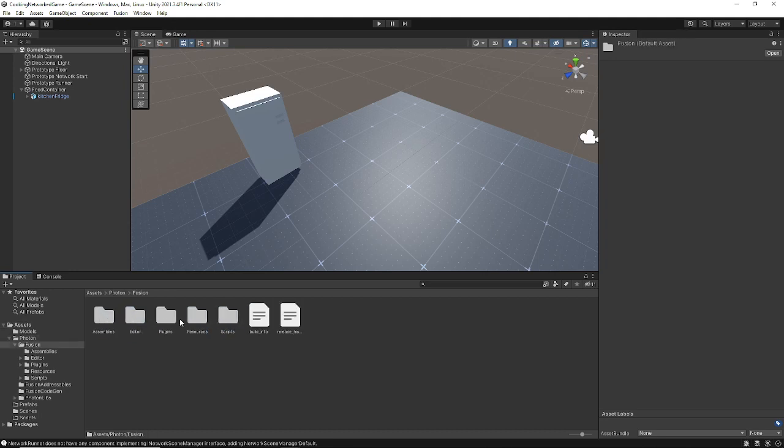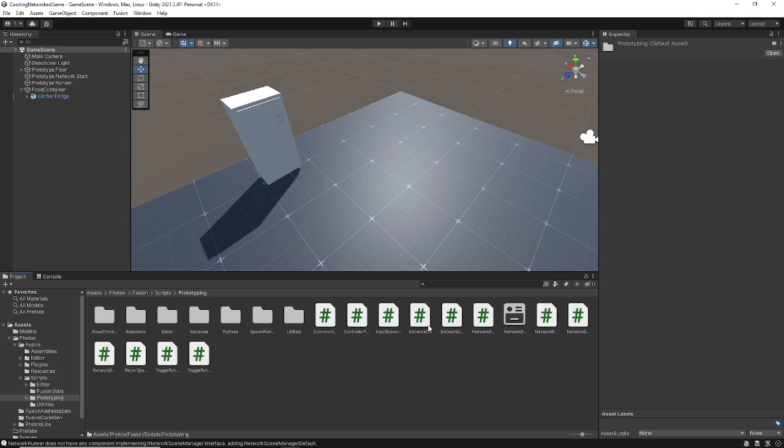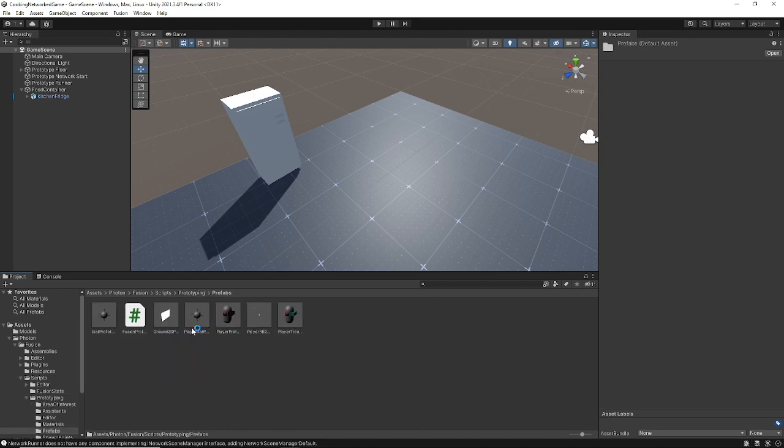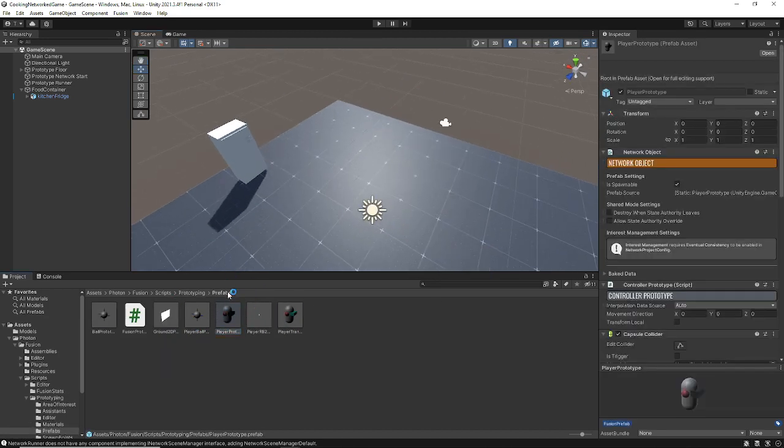It can't be that far. Fusion, plugins, no. Resources, no. Scripts. There we go. Assets, Photon, Fusion, scripts, prototyping. Do they have the prefabs in here? Yes, prototyping, prefabs. And we're going to find this, our player prototype, that guy that we saw earlier on.